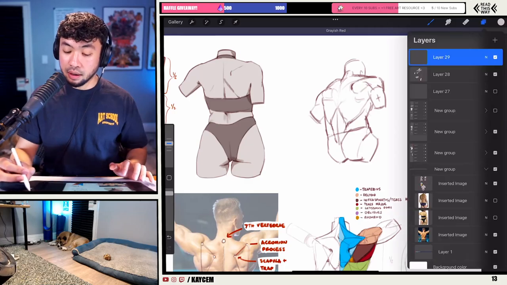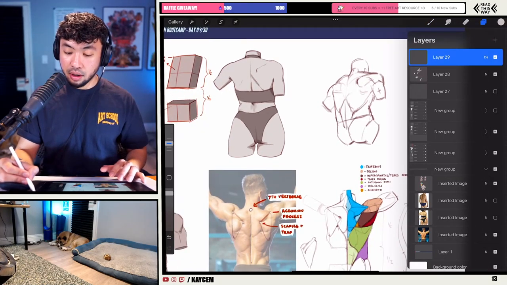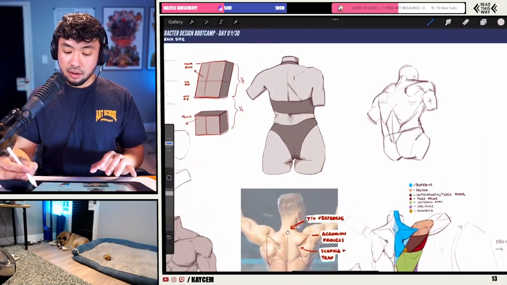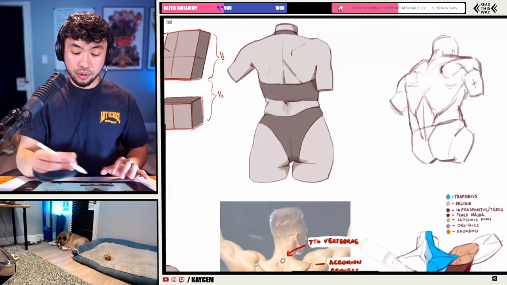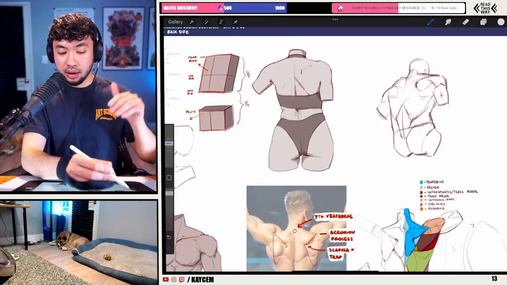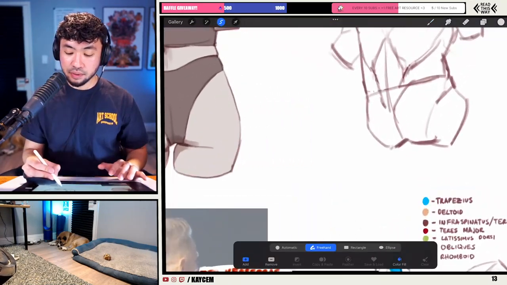Okay, let's go ahead and fill this one out. And then let's do one more. I think someone requested one from a top-down view. Yeah, we'll do a top-down. Not quite top-down, but as if we were to look up or down at a character and we would see those muscles.